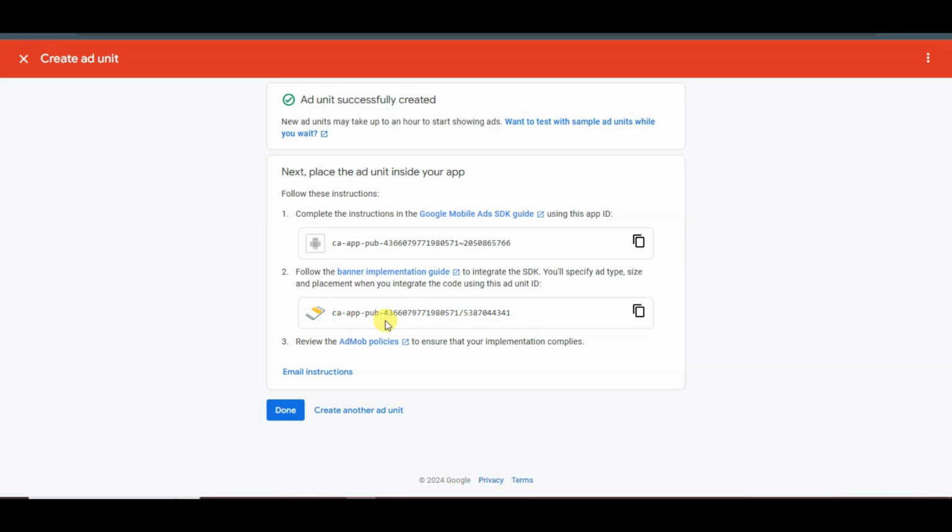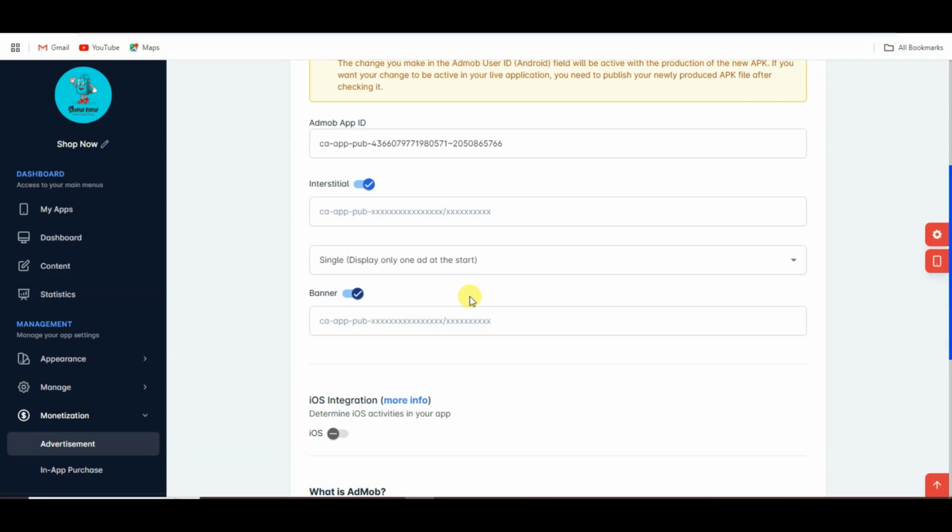Now click on the create ad unit button. Here is showing the banner ad unit ID. Click here to copy this unit ID. Now go to the Movie Roller platform. Paste your banner ad unit ID. Now I'm going to add your interstitial ad unit ID.